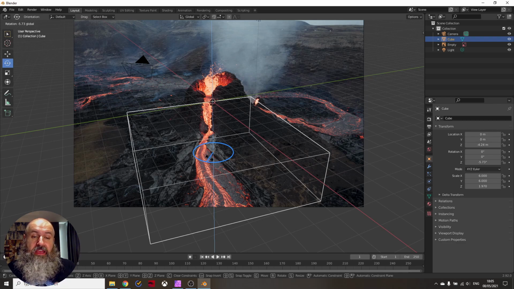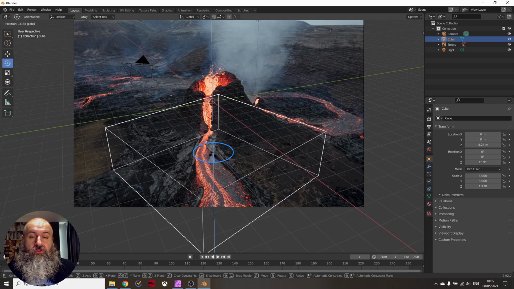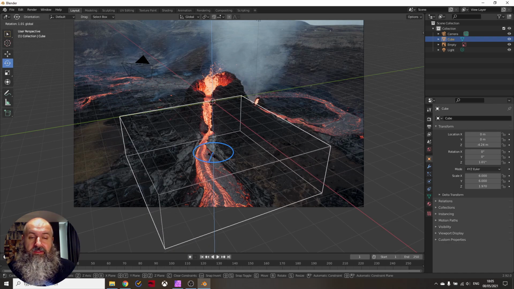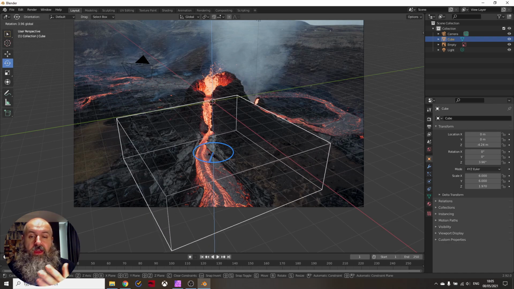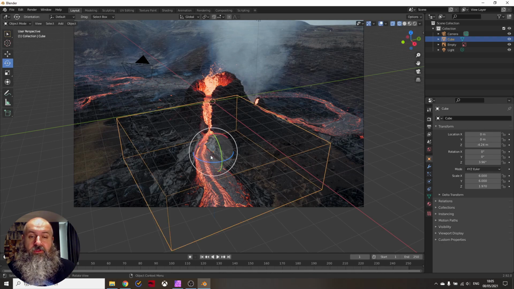So in this case, one side is almost hidden. That is not good. So try to go like this, or maybe like this, some kind of setup that is helpful for you.